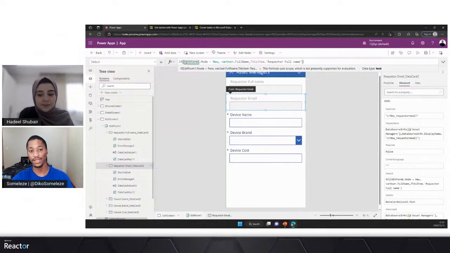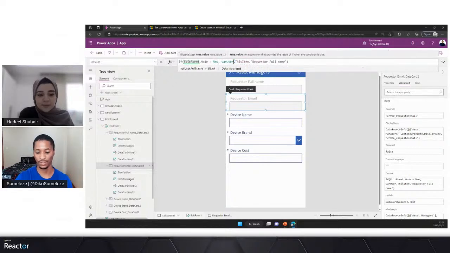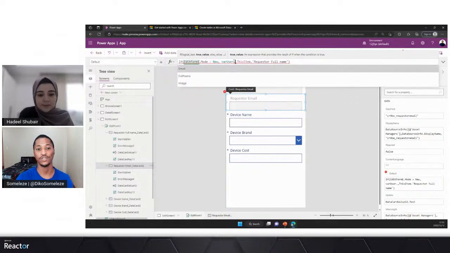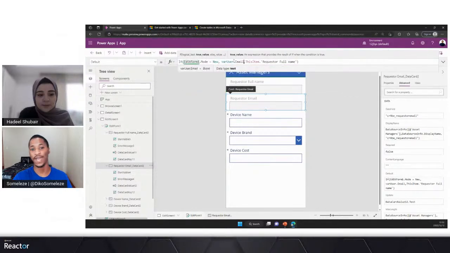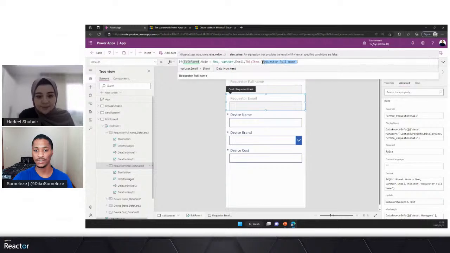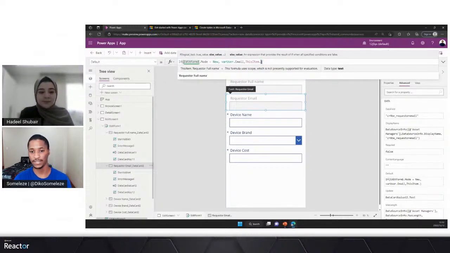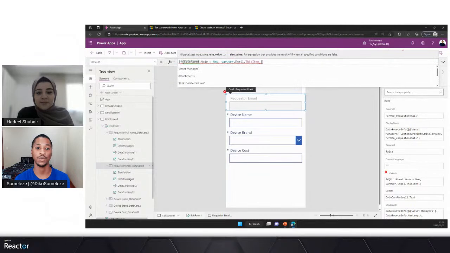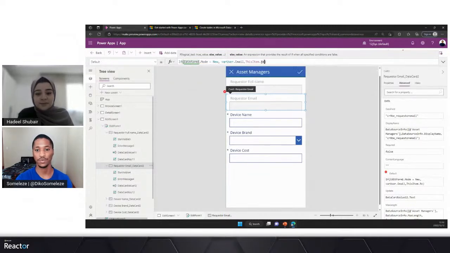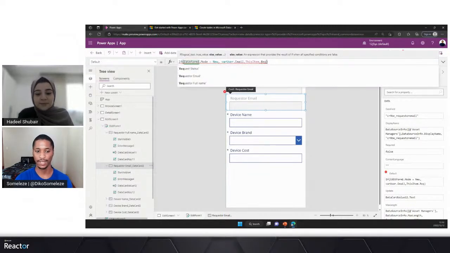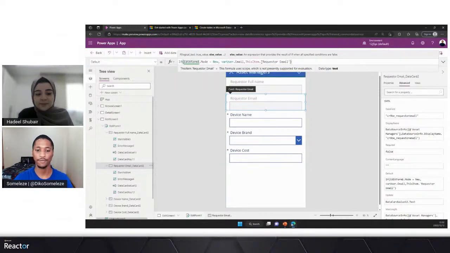Which is if the form is on the mode new, then we want varUser, instead of full name this time, varUser.Email, because we are able to access it from the variable since we set it on start. And unless it changes, if it's not on new and it's on edit, we want to display that specific record's email. So in this case, we'll say Requester.Email, right? Same formula. That's it. That's how you do it.